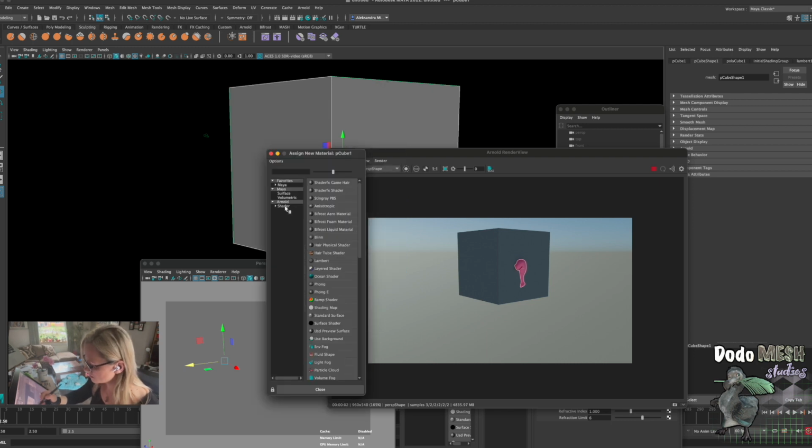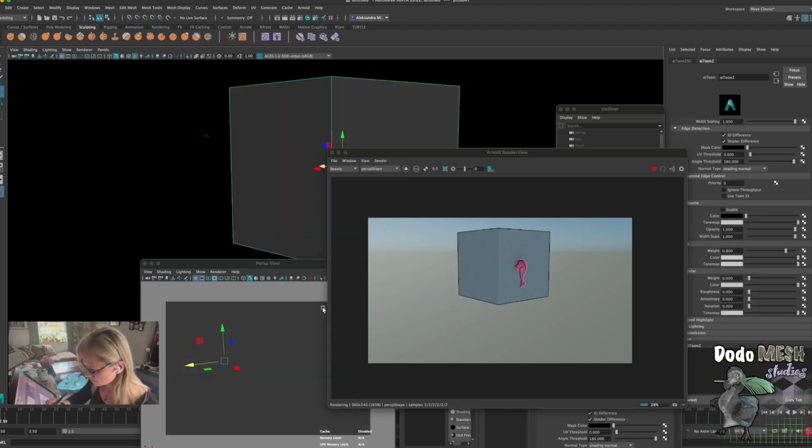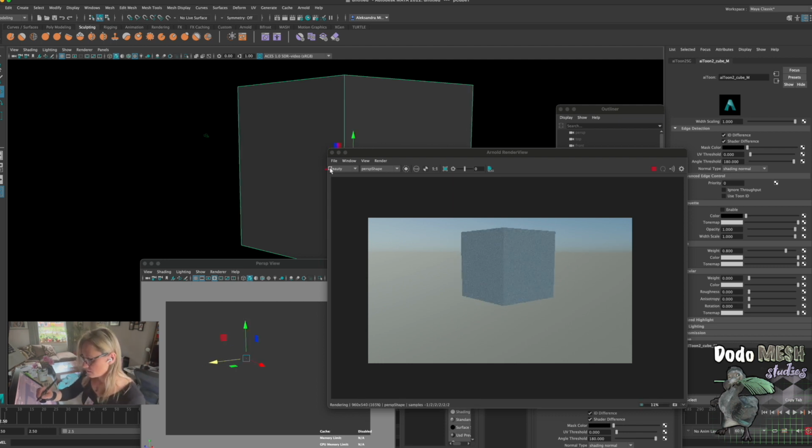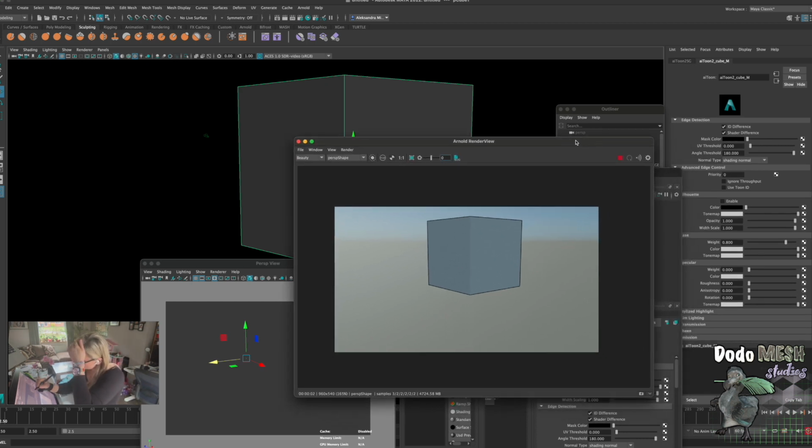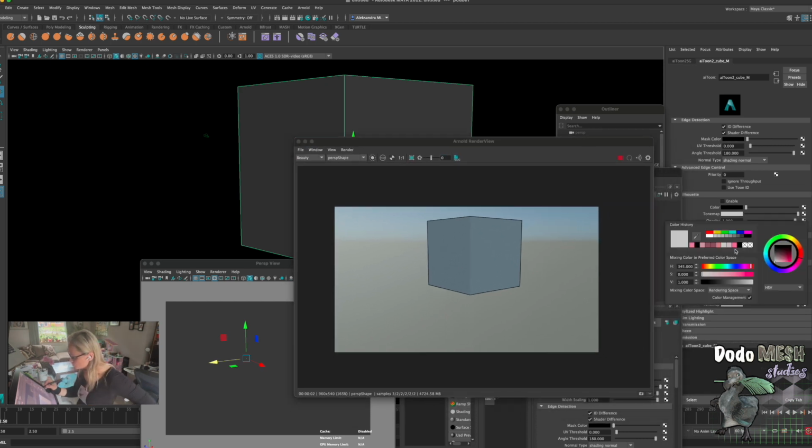Okay, let's assign it a new aiToon. Let's do cube. Let's move it this way so it doesn't interfere with one of the tops. Okay, so what did we say? Let's do the base color first. Let's change it to blue.